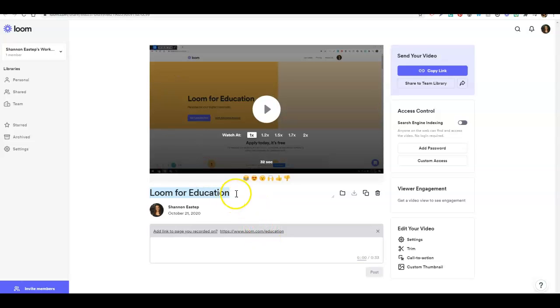So the first thing you'll notice here is that this is the title. Now what it does is it actually tries to name it based on what page you were on, which is pretty smart. So it saw that we were on Loom for Education page, and that's what it named it. I can certainly rename this. Let's call this Loom Tutorial.